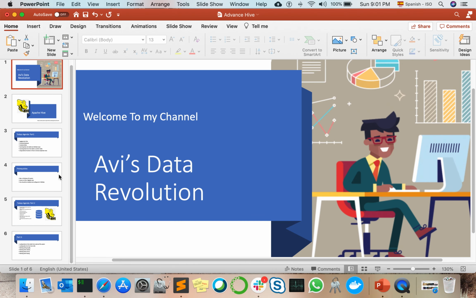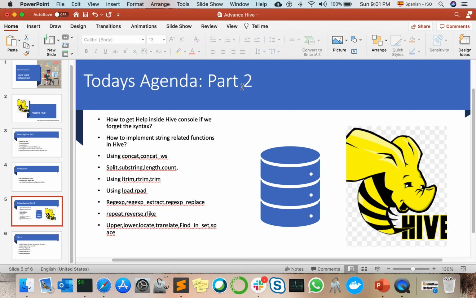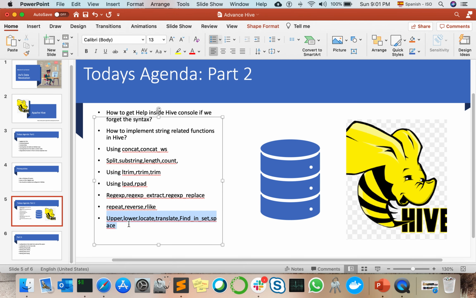So this is a continuation of part 2, which is dealing with string operations. This will be a short video where I will be explaining a few functions: upper, lower, locate, translate, find in set, and space. So let's start.